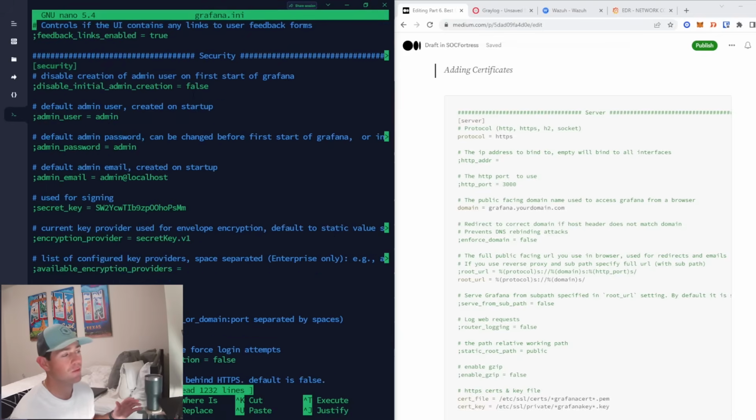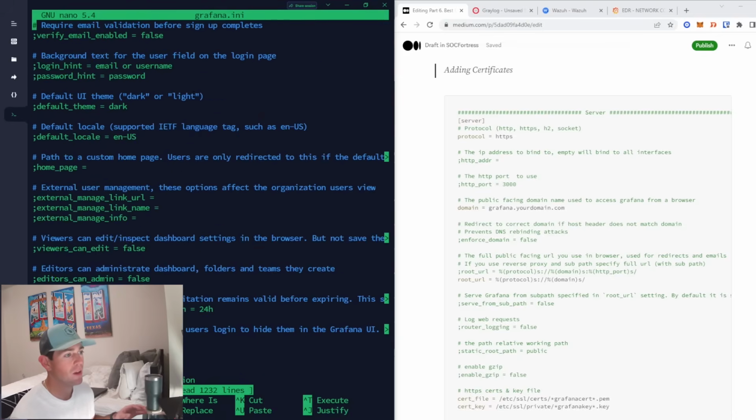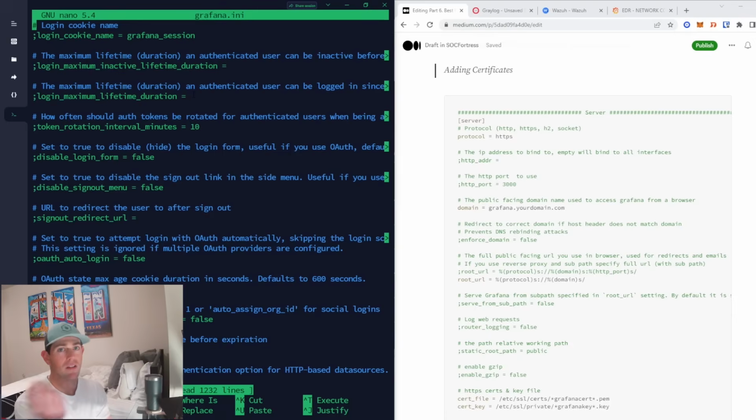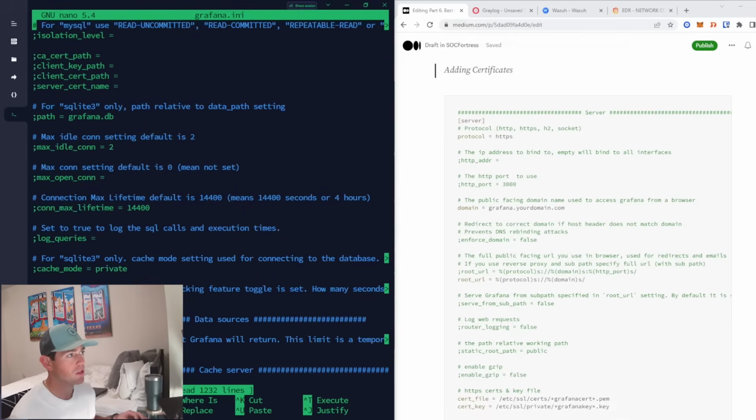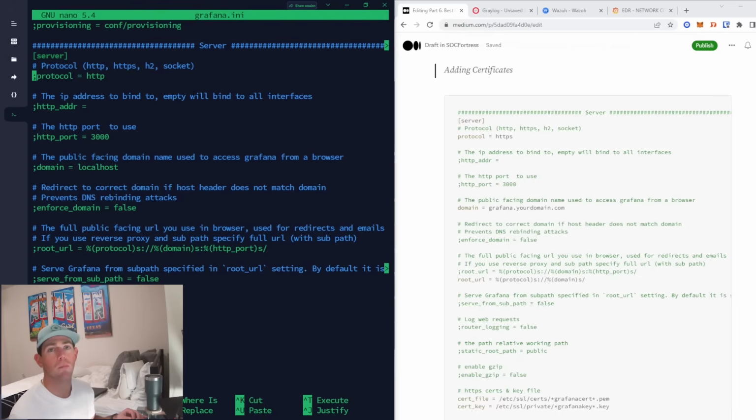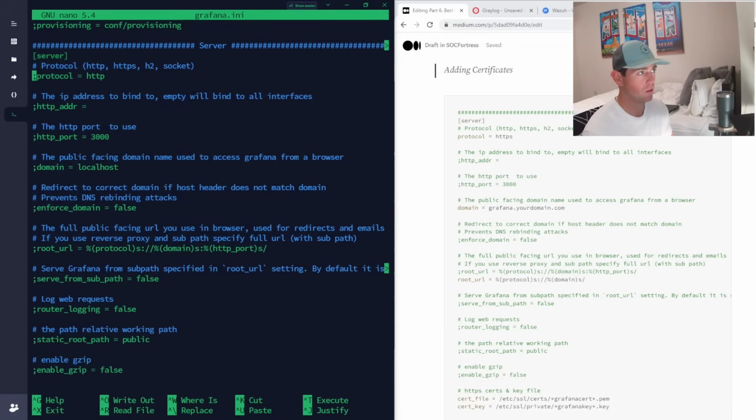There are a ton of config settings we can make within here, from the authentication mechanism, whether it's just local authentication, or if we want to use OAuth, you can configure that within here. But as of now, I'm just going to focus on changing the protocol that we'll use to connect to Grafana from HTTP to HTTPS and add in my own self-signed certs. So we'll enable encryption as we are connecting to Grafana.